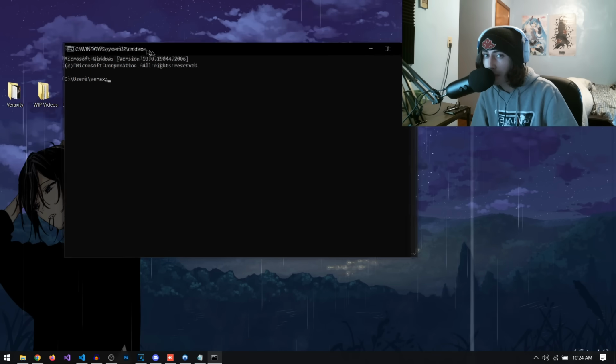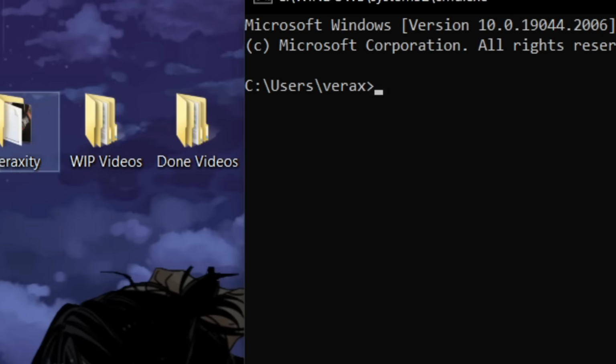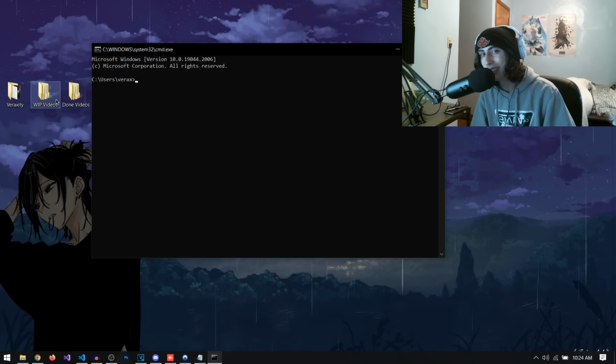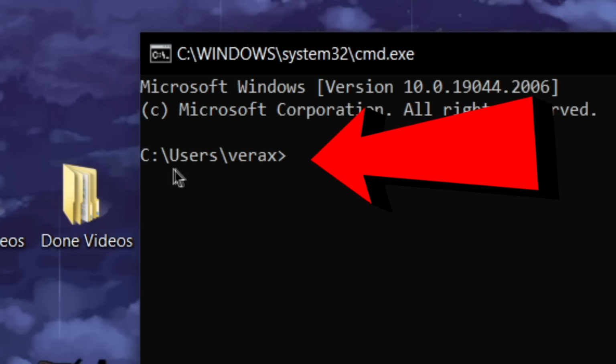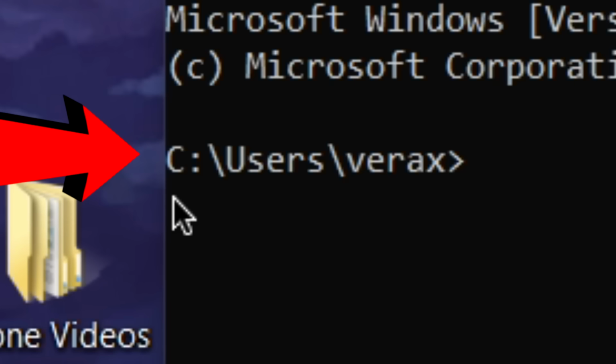Now, behind the command prompt window, we actually have, what do you see here? A bunch of folders, right? But another name for folders is actually directories. These are directories where you can store information. And as you can see in command prompt, this is the directory that we're currently in. It's in our C drive. It's C users Verax. That's my name.